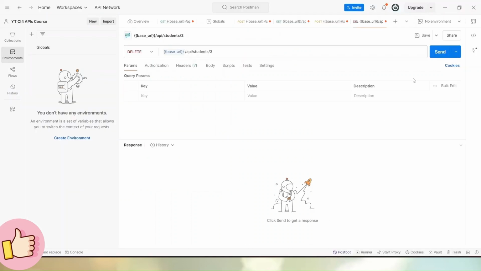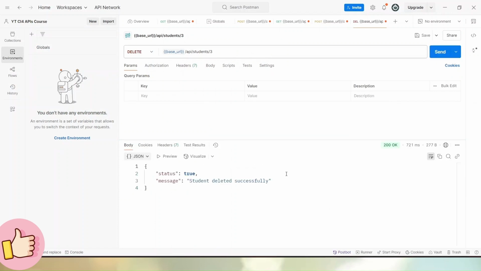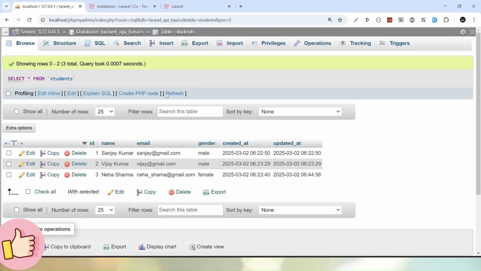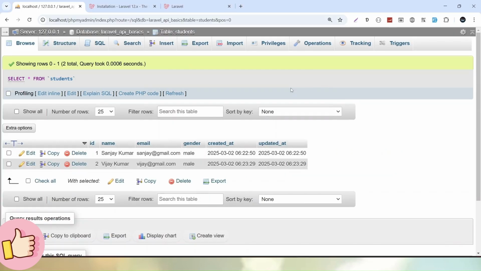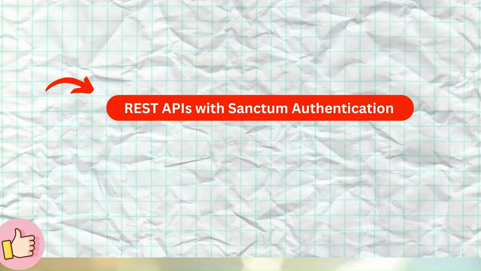So if I click on the send button, we can see student deleted successfully. If I reload, we can see the data is deleted. So successfully, we have now completed one more journey in this interesting course, and that is how to create the basic APIs inside this version 12 application.